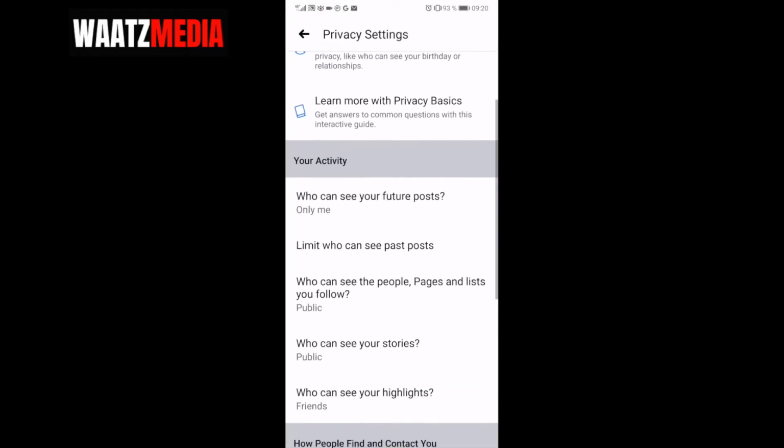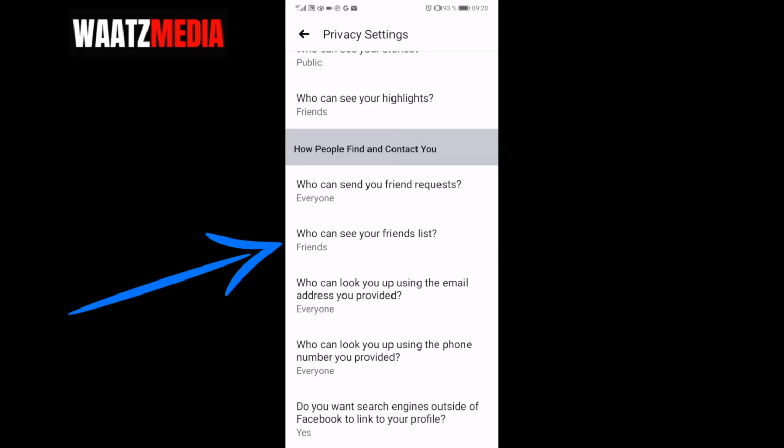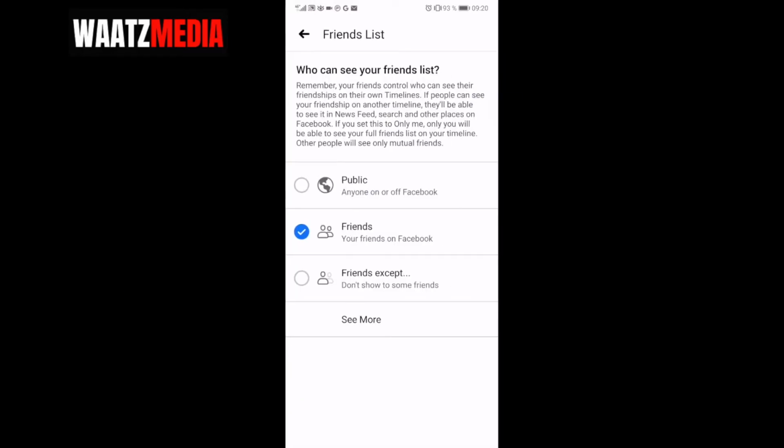And now go down to this one, who can see your friends list. Click on that. So who can see your friends list? Remember, your friends control who can see their friendships on their own timelines. If people can see your friendship on another timeline, they'll be able to see it in a newsfeed, search and other places on Facebook. If you set this to only me, only you will be able to see your full friends list on your timeline. Other people will see only mutual friends.